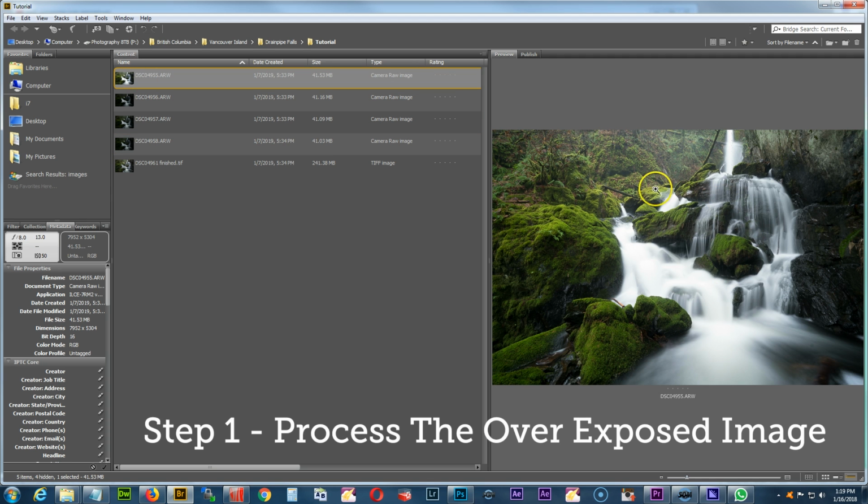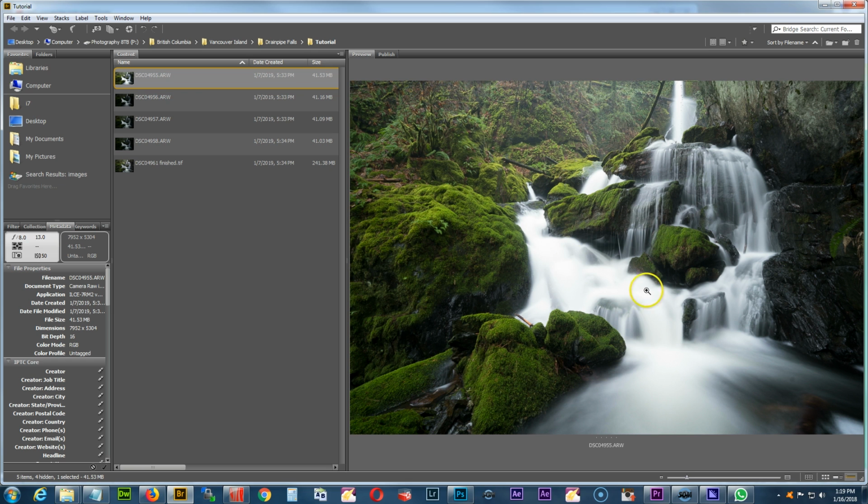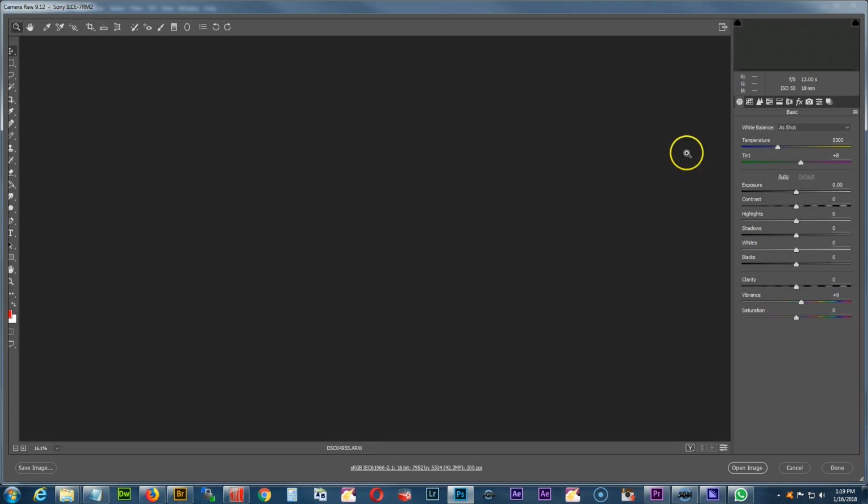Step 1 is going to be processing the overexposed image. And even though the water in this image is completely smoothed out, all I really want from this image is everything but the water. I might choose to keep a few parts of the silky water movement, but for the thicker sections of water, I'll be getting rid of that mushy white stuff.